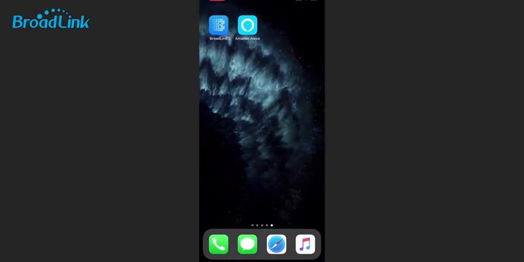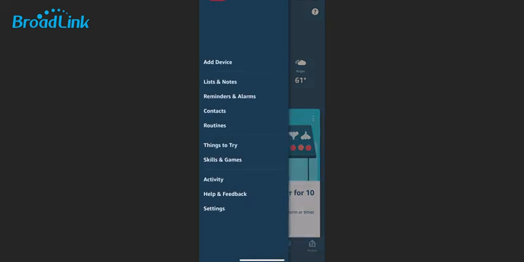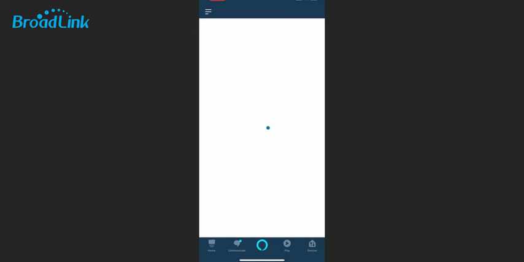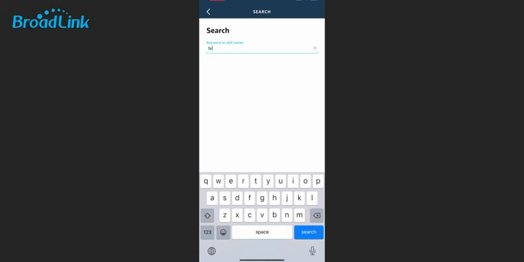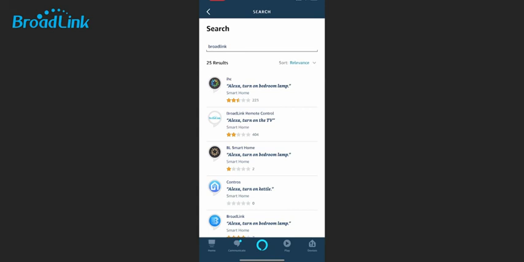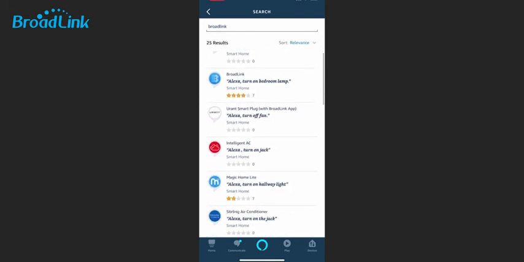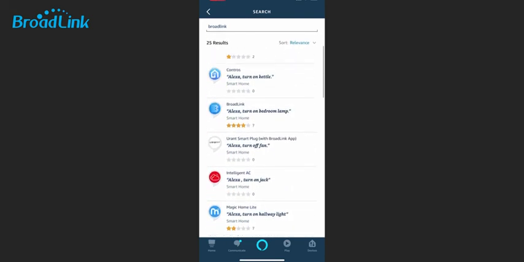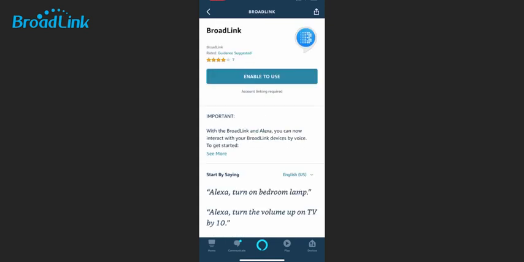Go to Alexa. Choose Skills and Games from the feature list. Tap the search button and search for the BroadLink skill. There are multiple skills for BroadLink products and apps. Since the RM4 Mini uses the BroadLink app to configure and control, you should choose the same name skill, BroadLink. Tap Enable to Use to link the BroadLink app to Alexa.